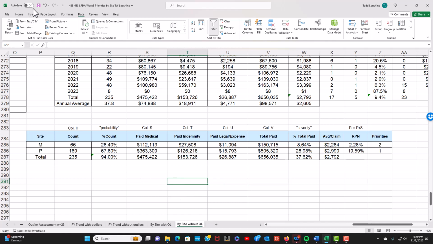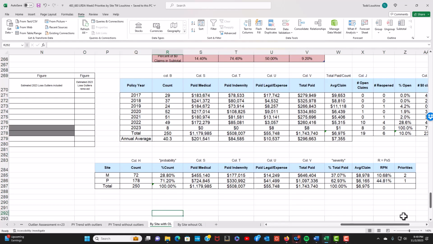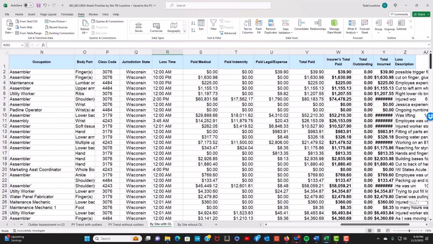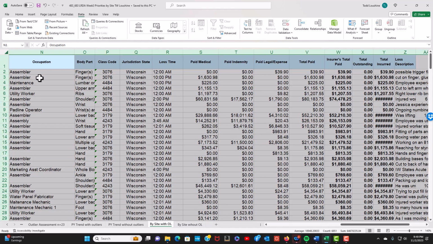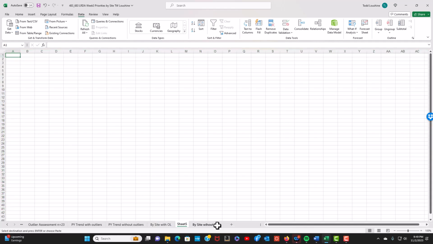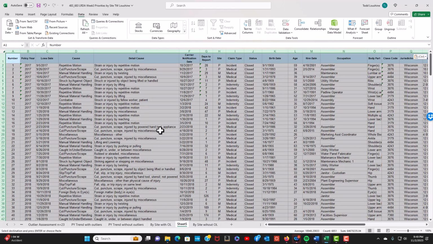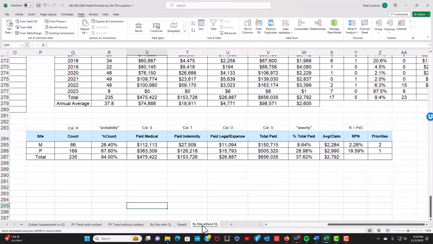I'm going to save my work. So I'm going to bring in the with-outliers data set. I always start with that, and then I remove it manually. Copy, new tab. I don't know why this is taking so long. I'm getting worried. I don't know if it's because my Excel is getting too big or what.